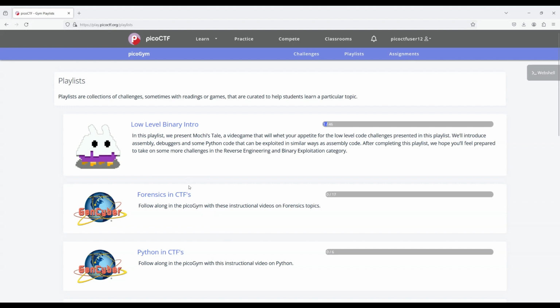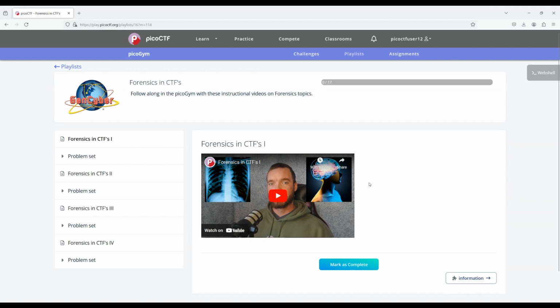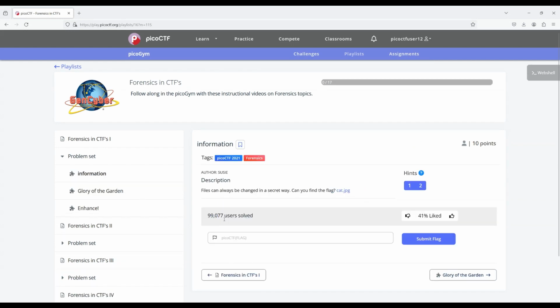Today, I want to learn a little more about forensics and CTFs. Once clicking upon it, we are introduced with a video that should give us some idea of how to solve the next problem set, like information. However, if you are still lost, don't worry. We have a couple hints right next door to help you solve the challenge. Look at the details of the file, or make sure to submit the flag as picoCTF brackets.